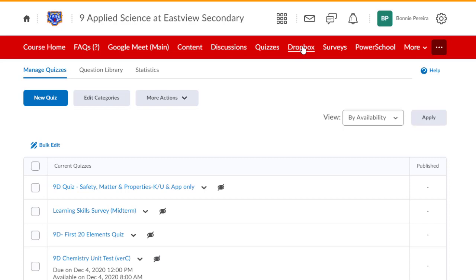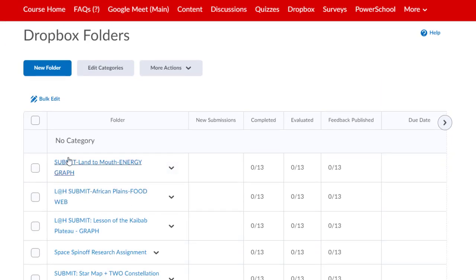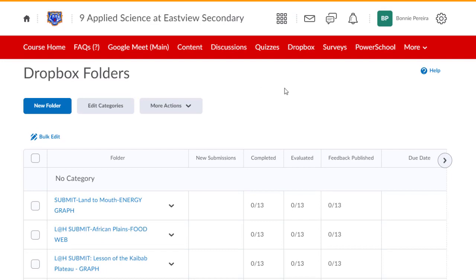The Dropbox is where we might have assignments. So for example, let's say I wanted you to submit your food web for the first assignment. You'd go and click on here, and then you would just upload it. All right. And that's about it. That's all you guys really need to know about our online classroom. If you have any questions, you're welcome to email me and contact me.